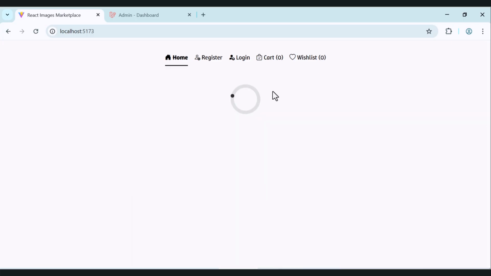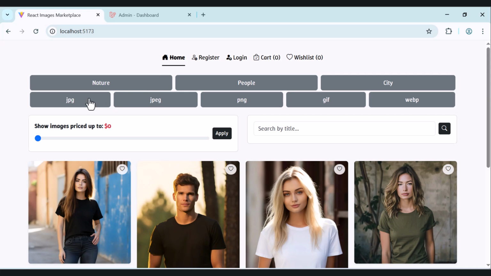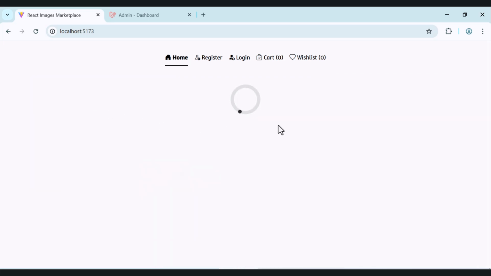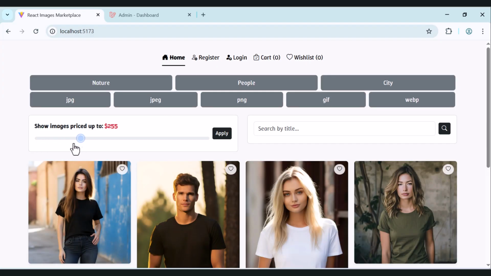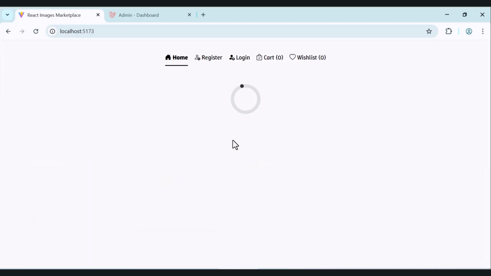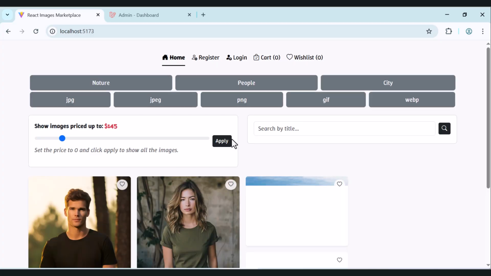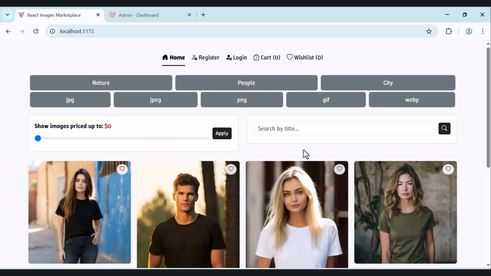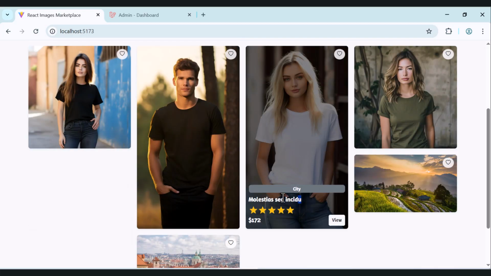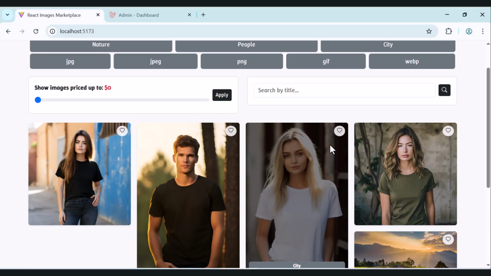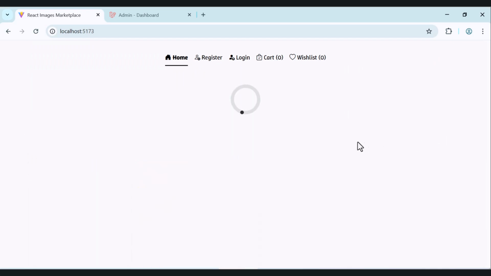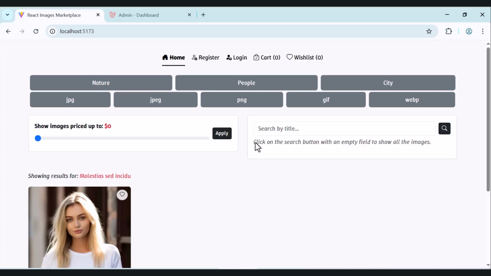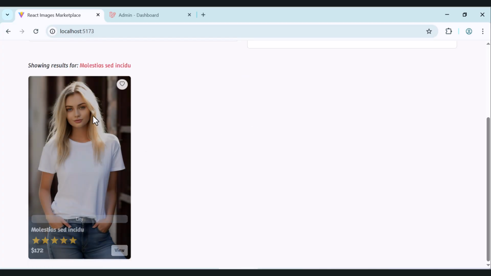He can filter by category, and you can filter also by extension, and you can filter also by price. You can go back to all images. You can find an image by title, and here is the result.